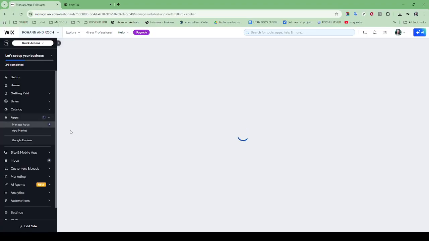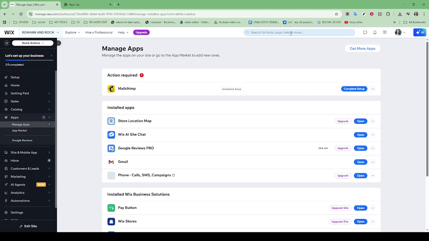In the search bar, type in QuickBooks Online. QuickBooks is a trusted tool for managing finances and helps you keep track of your accounting needs with ease. This will be an essential app for anyone looking to streamline their business processes on their Wix site.